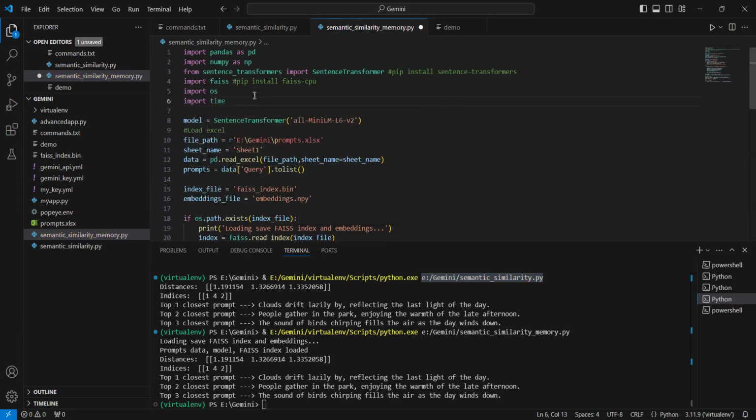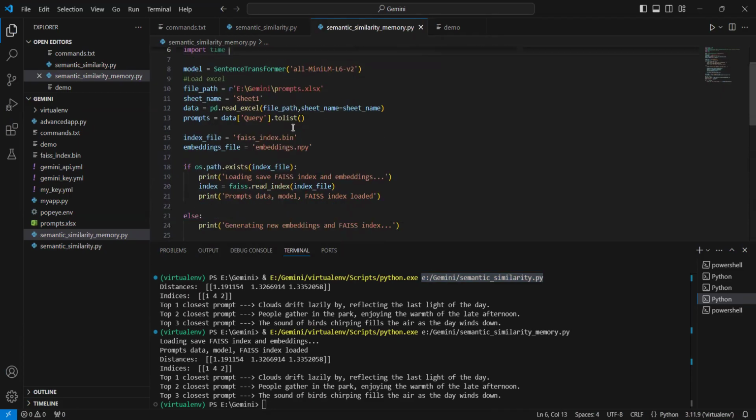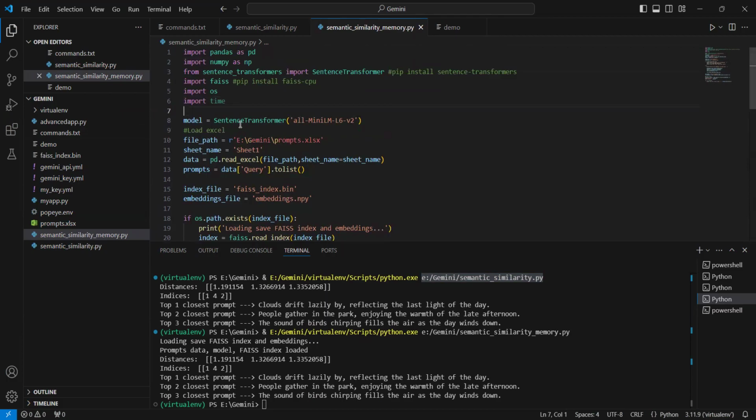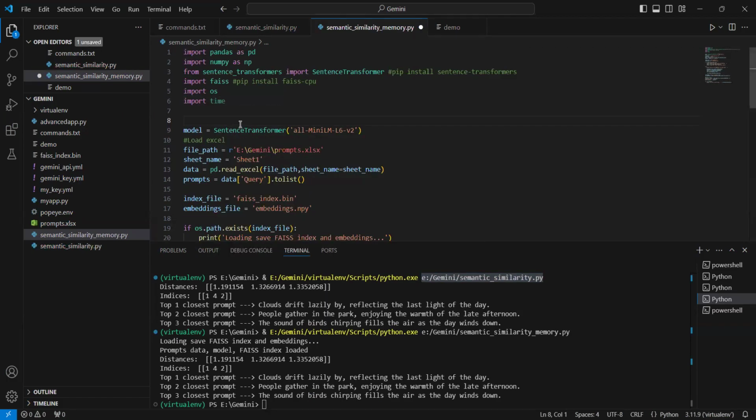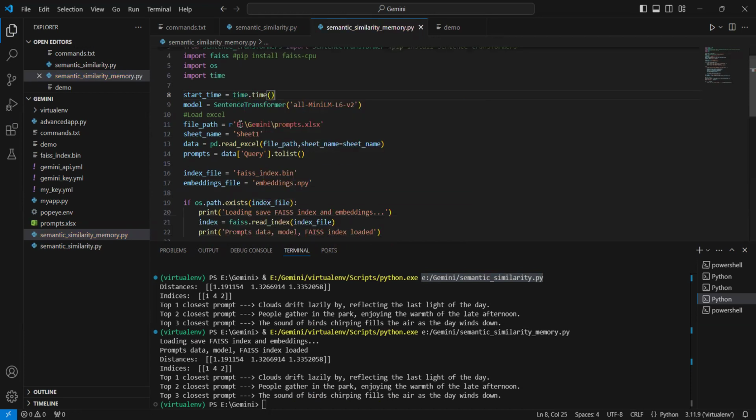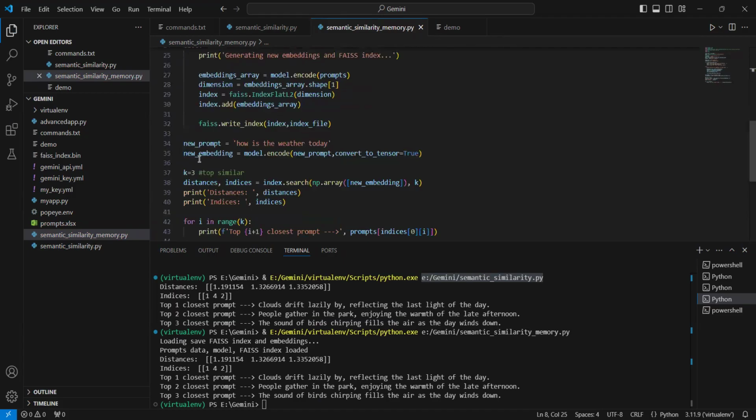You can say import time, and let's say we want to see how much time it's taking from, let's say, after loading the model, or from here. I'll say start_time. That's one variable that I'm defining, equal to time.time(). This is the starting point of our stopwatch, so to say. Yeah, I think this is good enough.